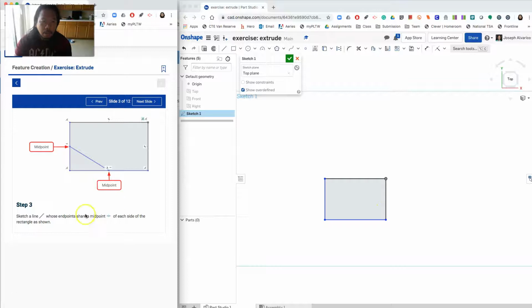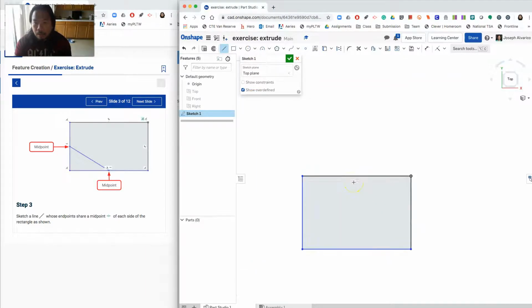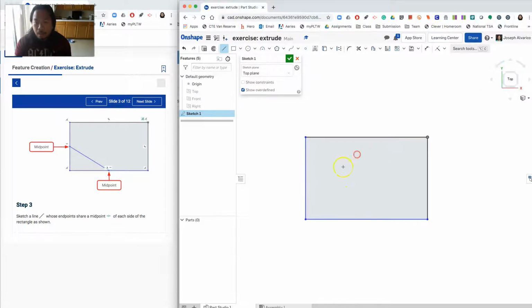Next slide, sketch a line whose endpoints share a midpoint with this left vertical line and the bottom horizontal line. So click here, let's zoom in, and as I move the mouse here, you'll see that there's that square, that's the midpoint. So I click there, and then I move my line through this horizontal line, and as you can see, there's the midpoint. So right click, escape line.